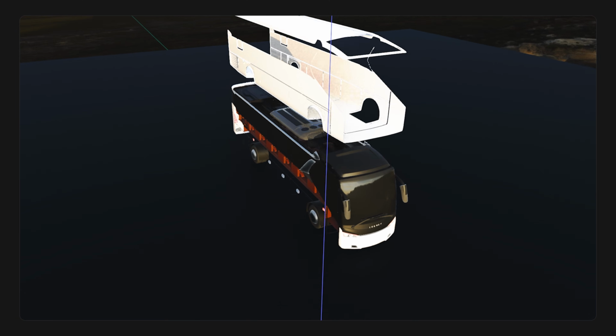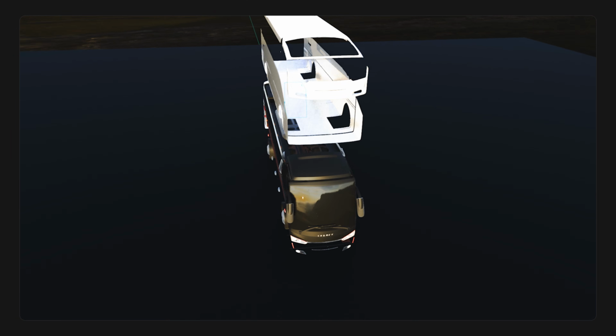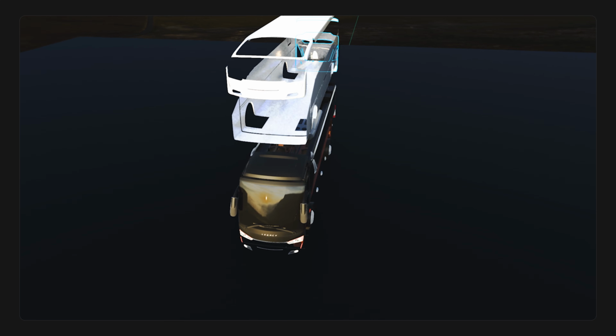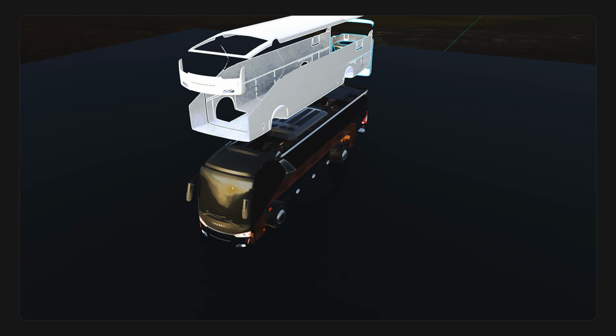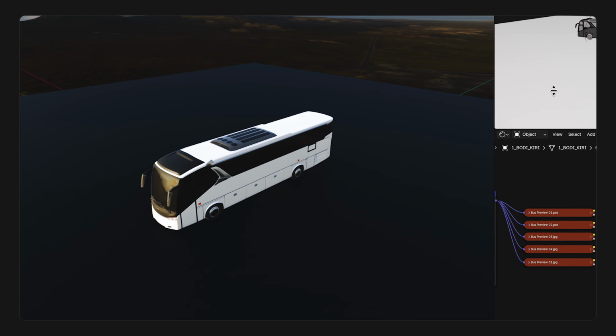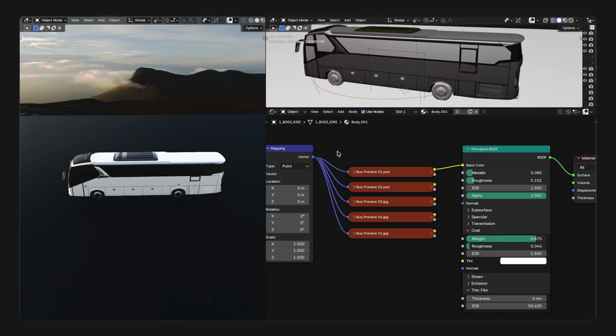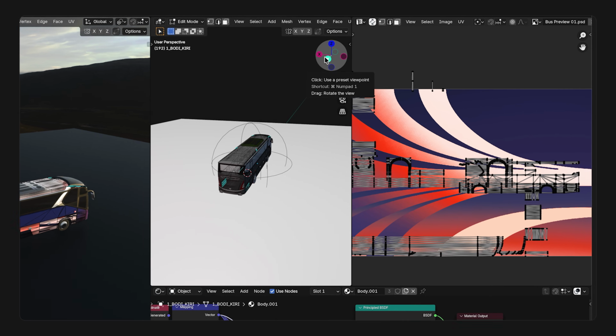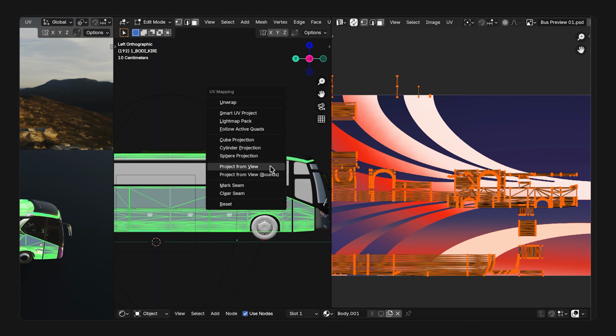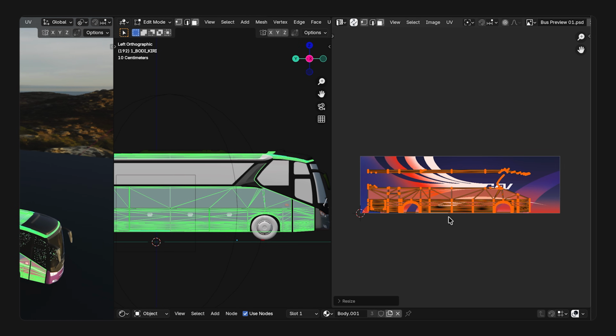Alright, so let's work on the materials. This model came already separated into different parts, so we'll just focus on texturing the body, the front and the back of the bus. As you can see, our UV map wasn't correctly applied, so I'm just fixing it in edit mode.